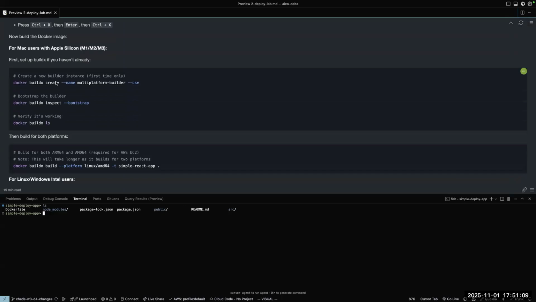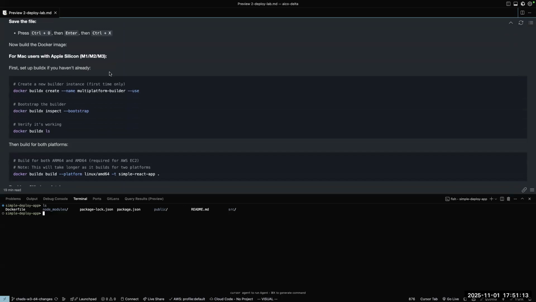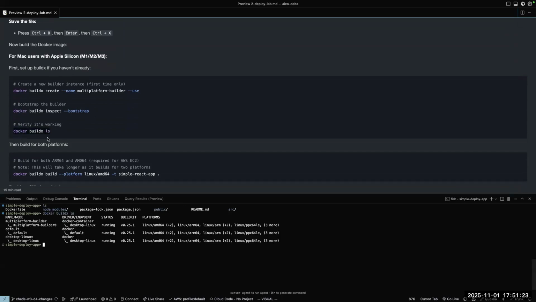And then for the folks that are on a Mac, and you can read more about this in the lab docs, you need to get this up and running here. I'll show you what it looks like when it is running. I've already got it running on my machine. This allows us to build multi-architectural images so that it'll work across architectures.